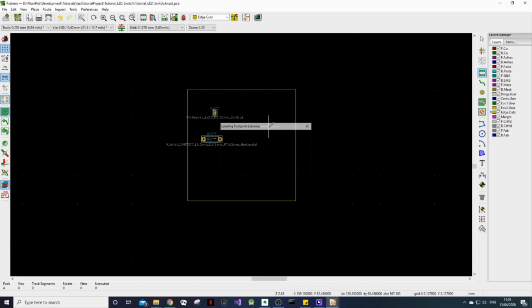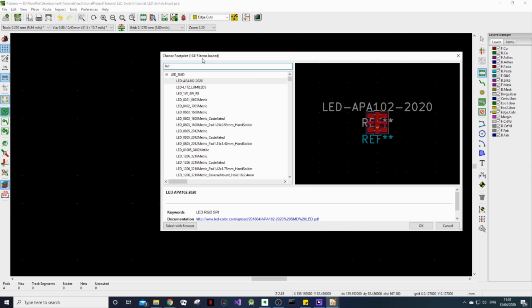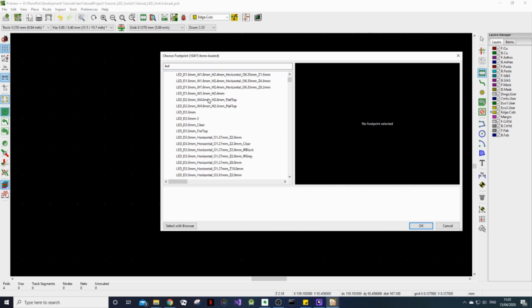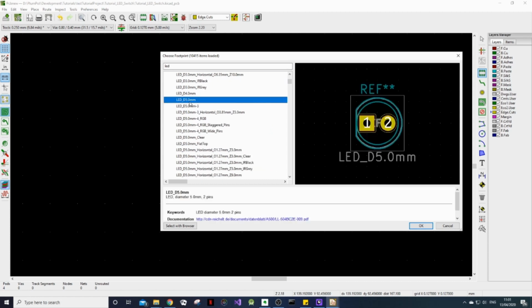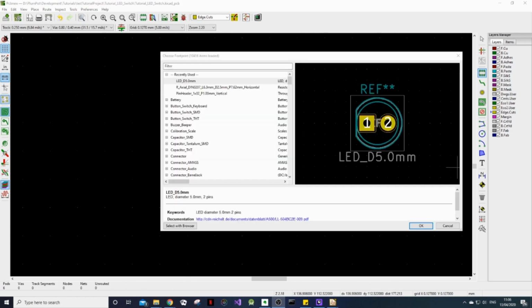And let's place our next component, and that will be our LED. So we type LED in the search, and once again you'll see the SMD category on top, but we're not dealing with an SMD LED. Now we're at the through-hole LEDs, and we have a very common 5mm LED. So there's the footprint for that, and we can select it and place it on our PCB.